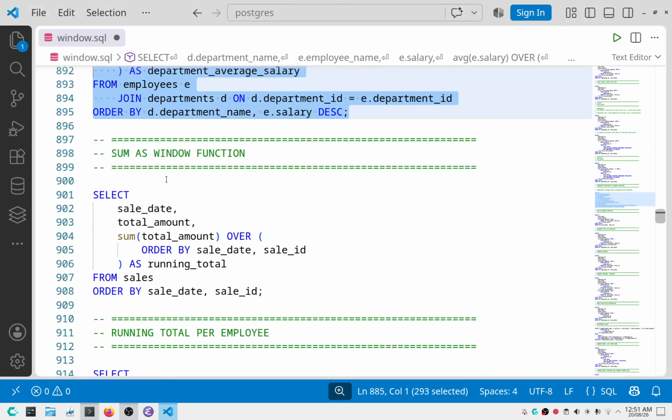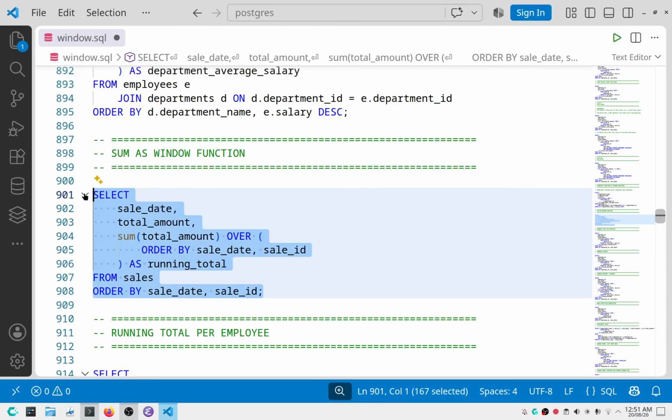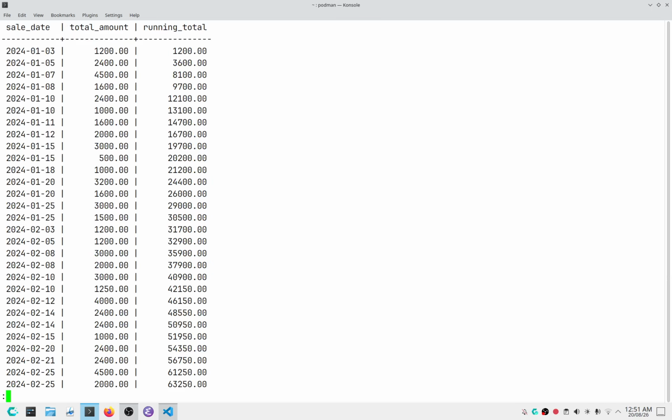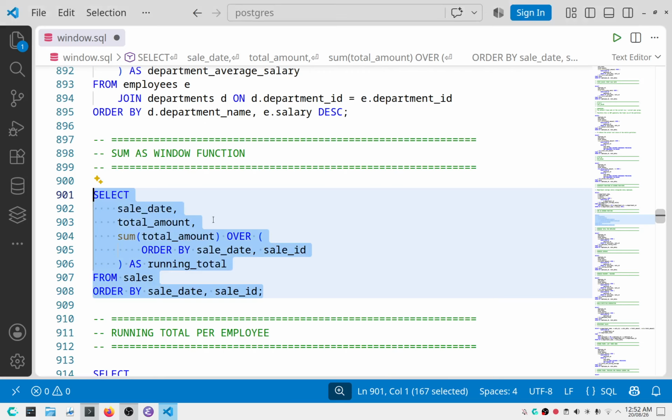Next, we have sum as a window function. So we are summing over total amount. We are selecting sum of total amount over order by sale ID and sale date, and we call it running total, and order by sale date and sale ID. So we select this and paste it. You see 1200 plus 2400 is 3600, plus 4500 is 8100, plus 1600 is 9700, and so on. You can go on seeing the same.